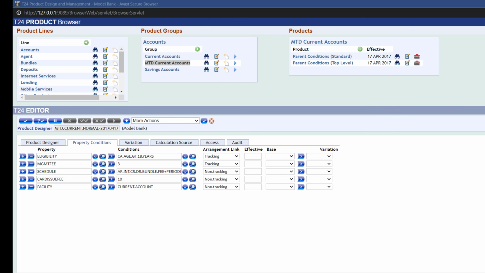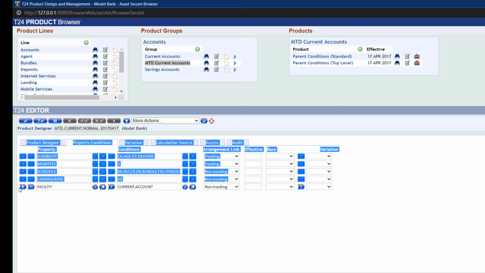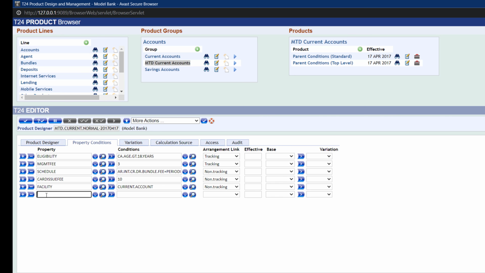Now let's also add arrangement rules. And for arrangement rules, we are going to have our current account plus a restrict. Okay, and you want to say this is tracking because we want this to affect existing, if any.